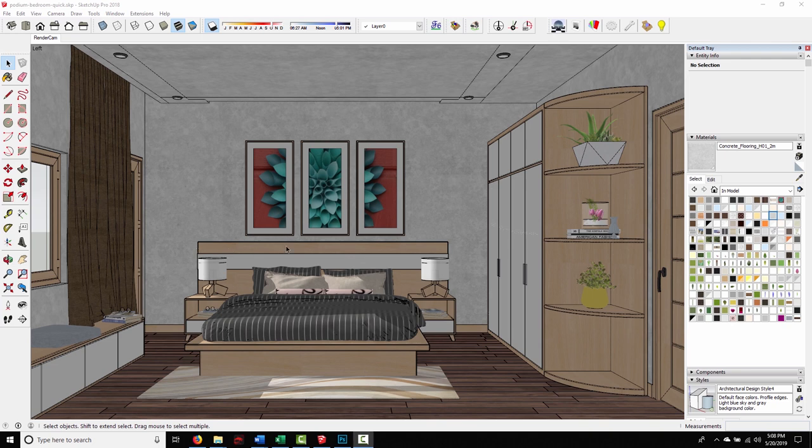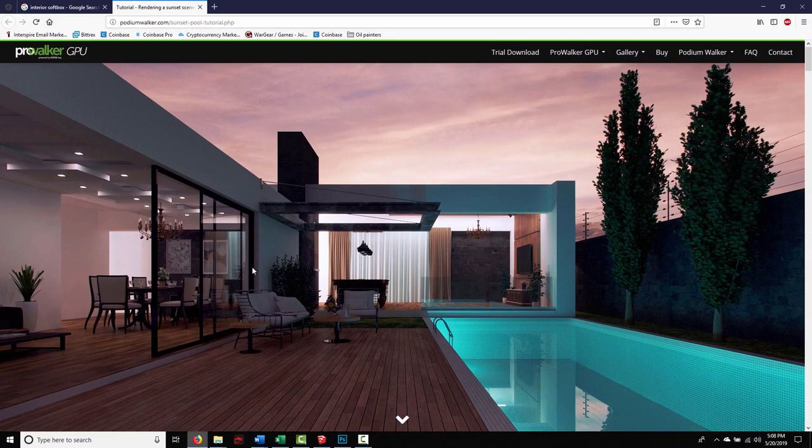Okay, I think that's going to wrap up this video. If you guys are interested in any additional examples, there is a tutorial on the ProWalker GPU page that sort of breaks down this exterior image, and I give a lot of examples of how I lit this using an HDRI background and then LEM lights to sort of light up the interior and give it this dramatic sunset look. I'll link this beneath the video.